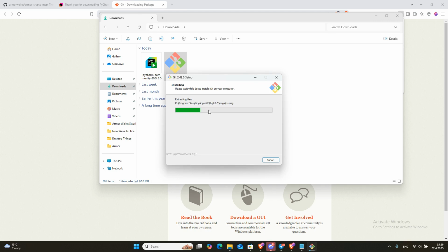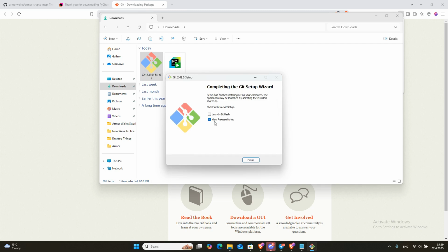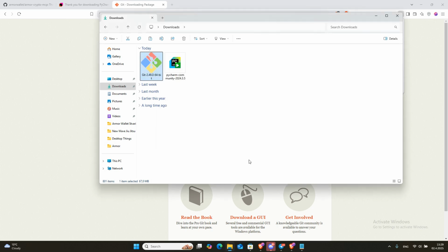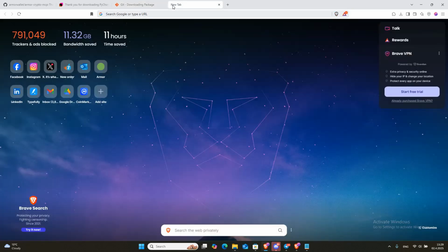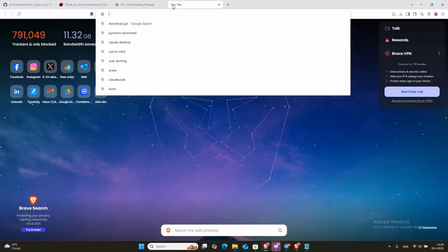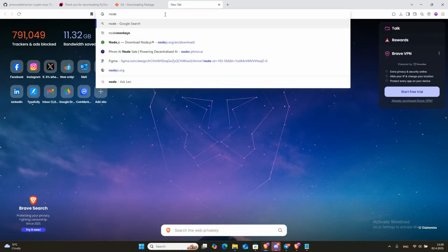This is very fast when it comes to installing, and the next thing that we want to do is install Node.js. This is going to get completed in about 3 or 4 seconds. And this is perfect. We do not want to look at any release notes, and we click finish. So now we have PyCharm and we have Git. The next thing that we want to download is called Node.js.